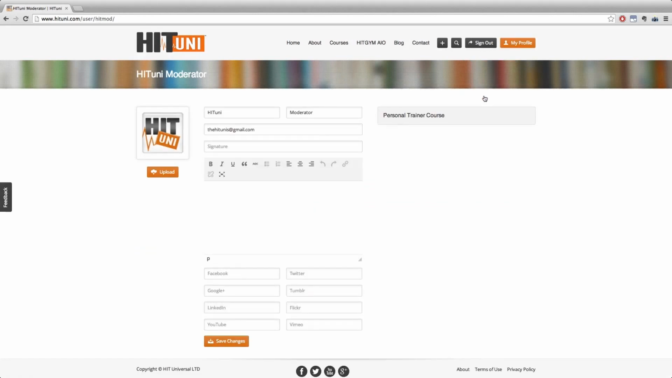So the first page this will take you to is your profile. In the profile section, you can upload a photo of yourself. You can write your bio. And you can add your social media channels if you want as well.